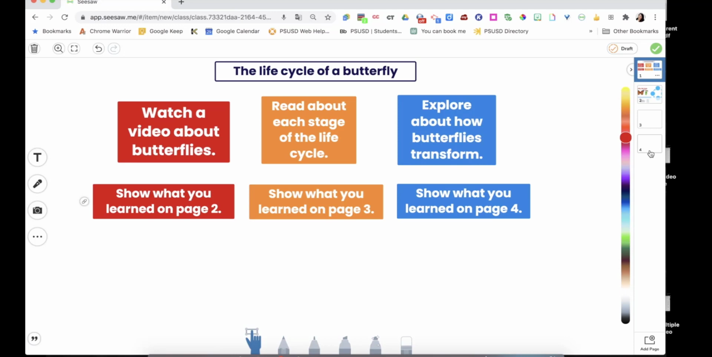Do keep in mind that if you link to outside sources, you will have to have the kids come back into Seesaw to keep working. So that's a little tip to keep in mind. But again, you're now able to link in multiple page posts.